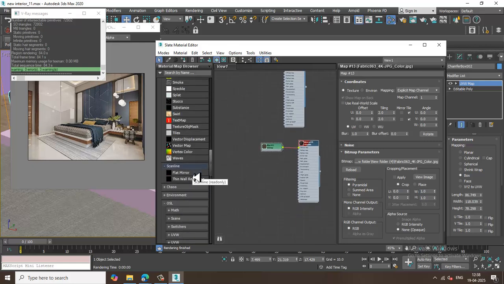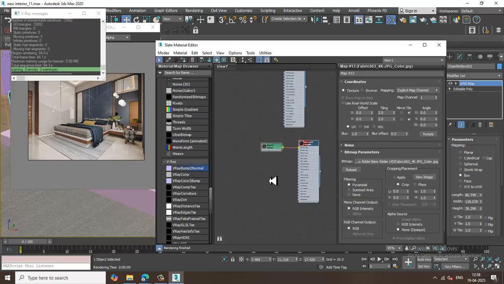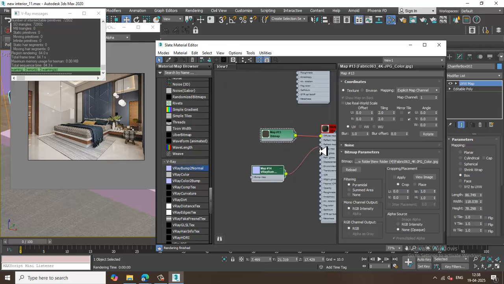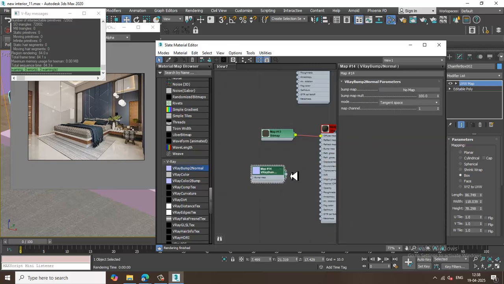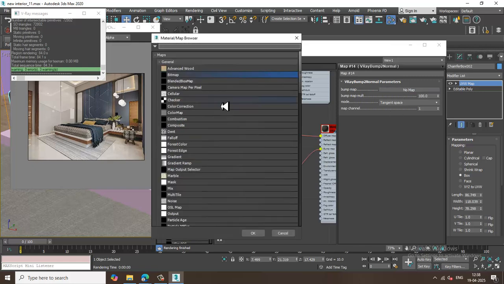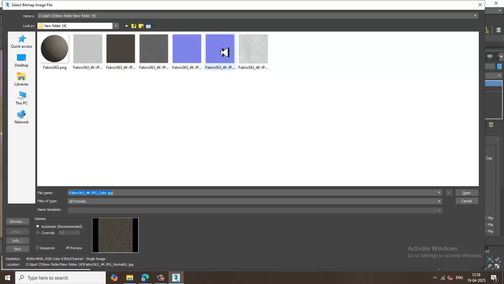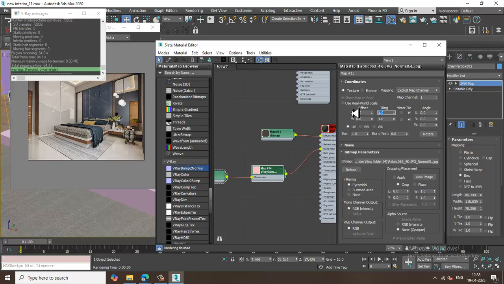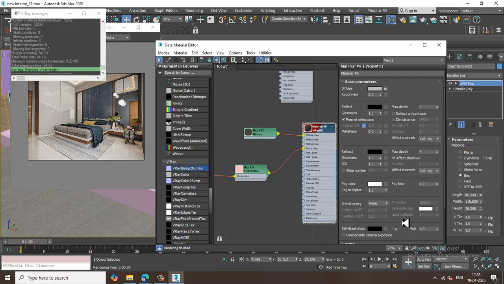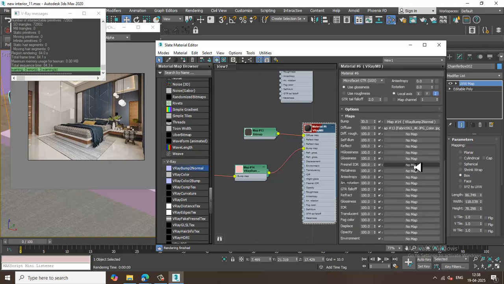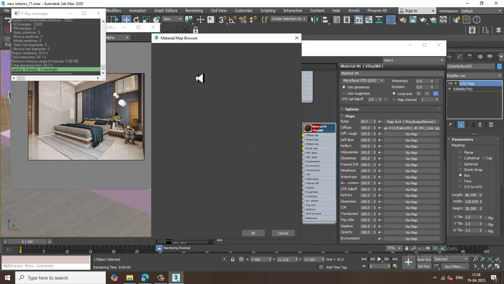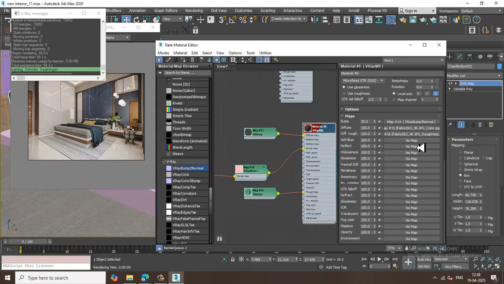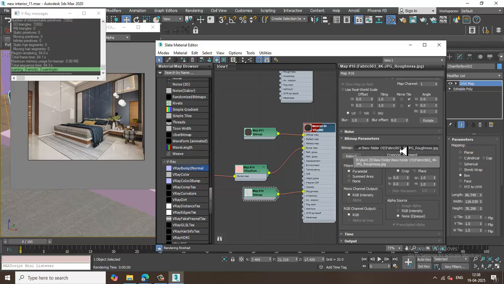Similarly, let's give a V-Ray bump to normal. Let's connect it with a bump map. Go into the bitmap and add a bump map. And same over here, go into the maps, diffuse roughness, and add a roughness to it. Oh, this is a roughness here. Okay.